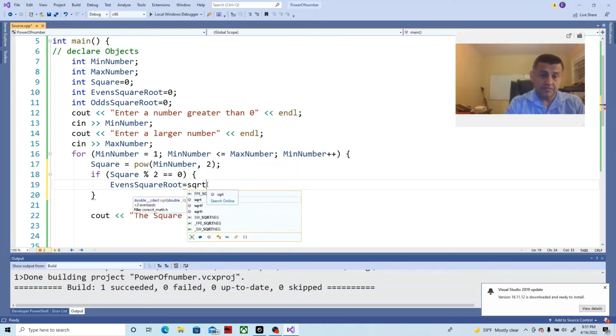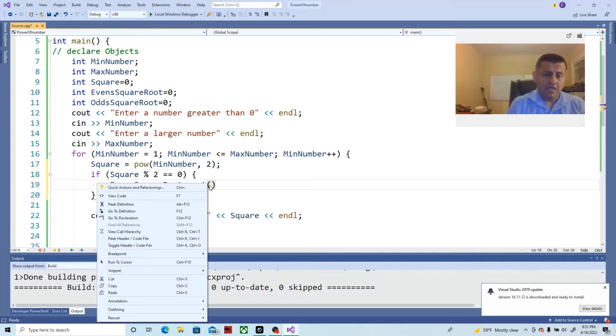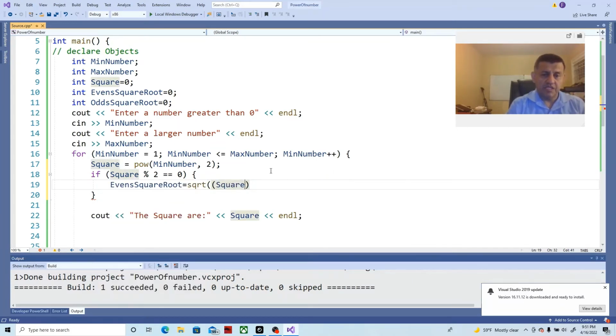SQRT, and then we are going to put the square in there, right? We put square in there, and we put a semicolon, just like that. So what happened here is the following. It's going to take the square root if this is even.